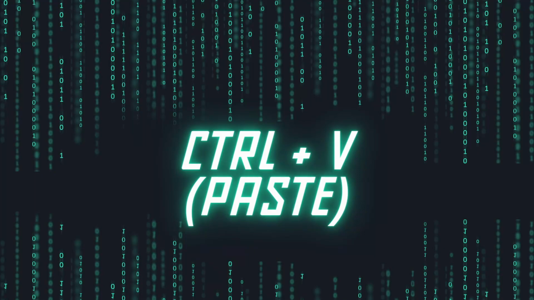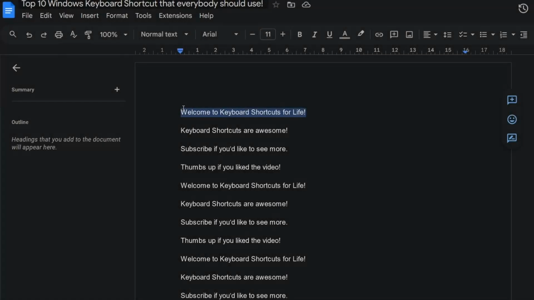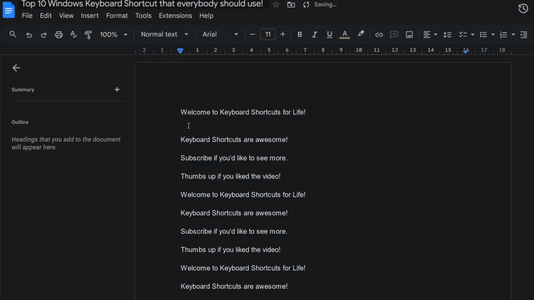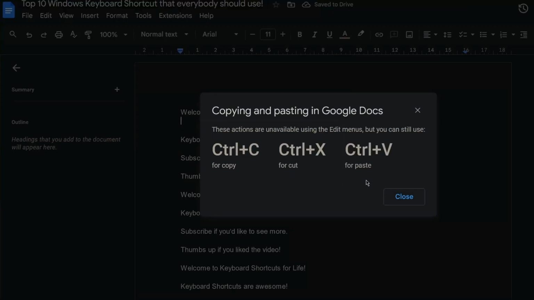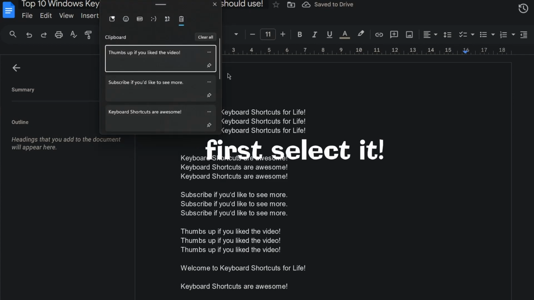For number 9, CTRL V or the paste command. Paste is the rightful pair of the CTRL C command or copy, because why would we copy something if we are not going to paste it sooner or later? We have to mention that the CTRL C command puts the copied object to the clipboard. From the clipboard, we can easily paste it with the CTRL V command.